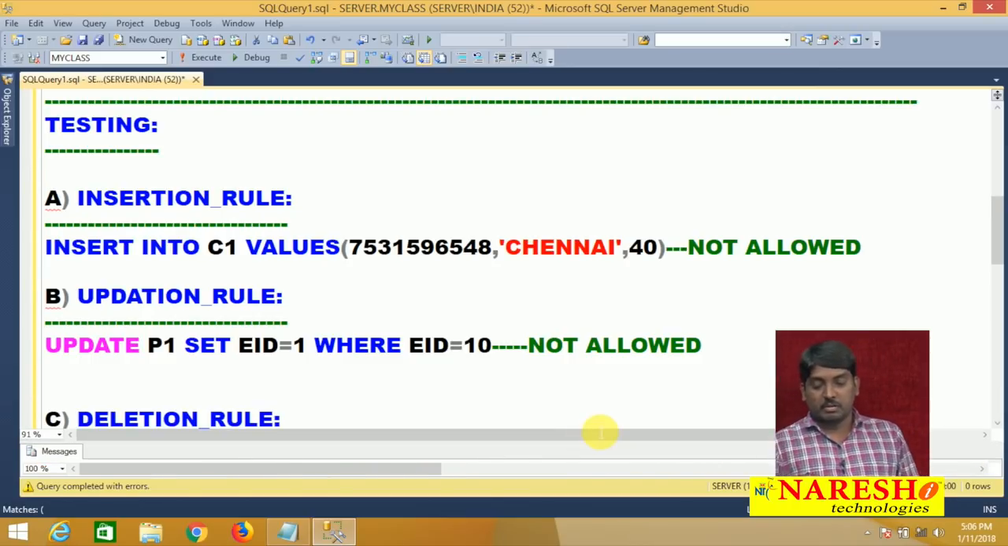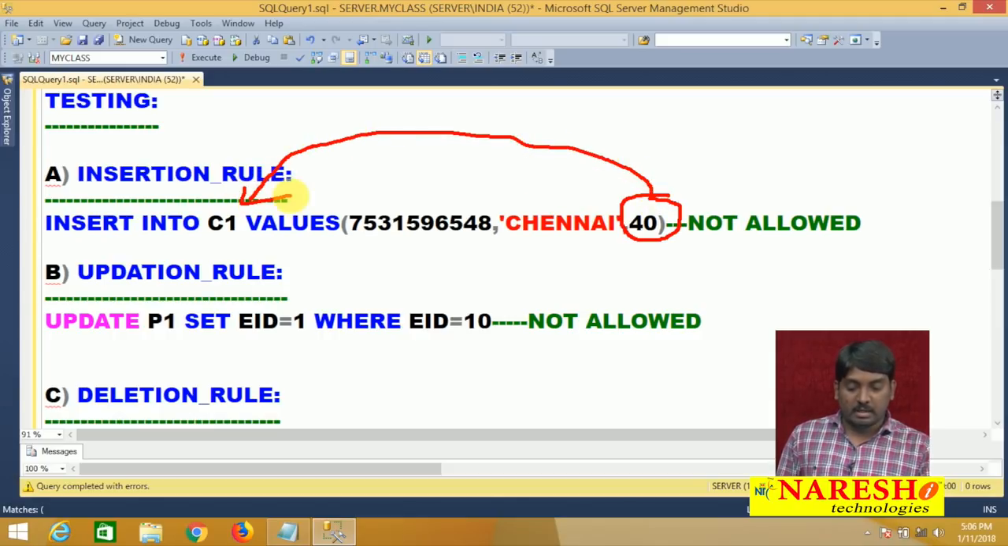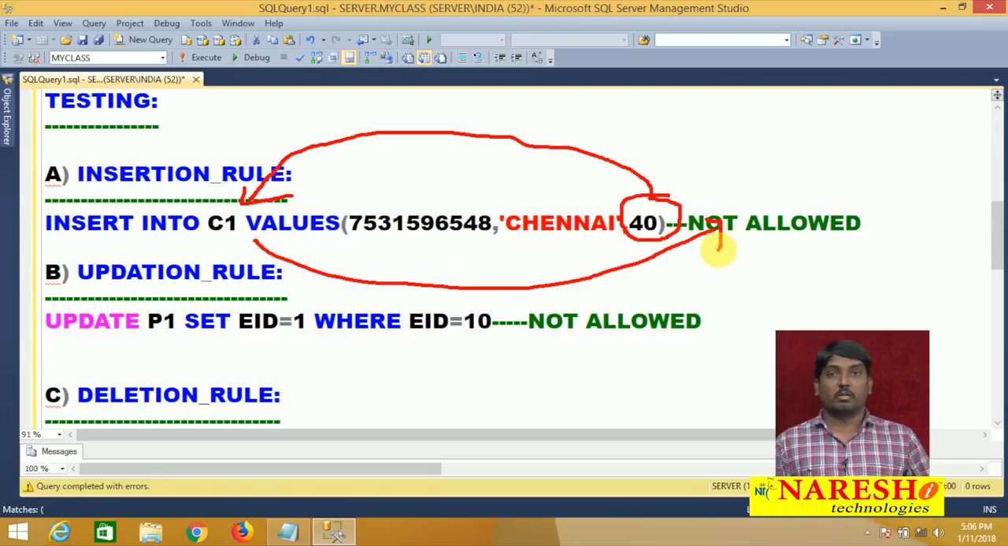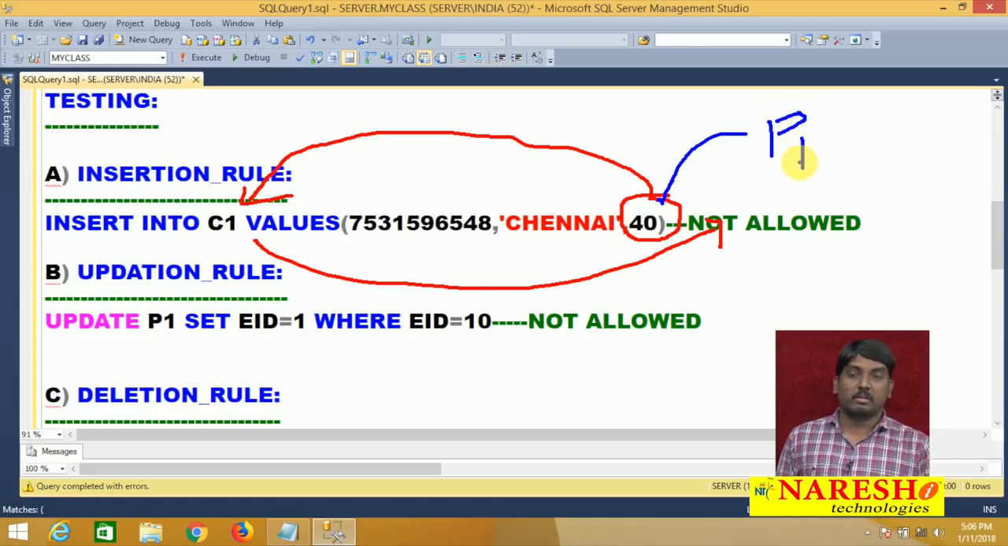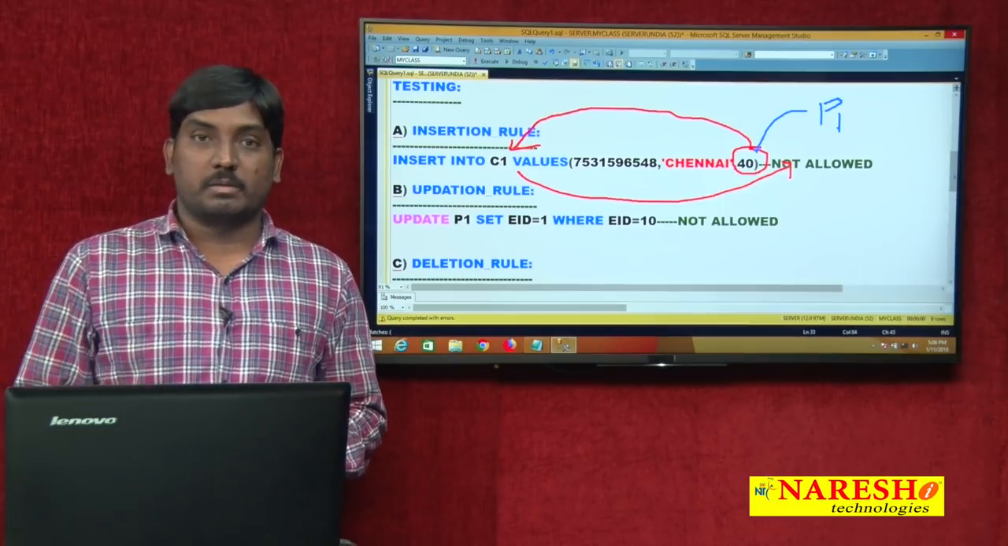Now, what did we discuss in insertion? When the user tries to insert an unreferenced value, this is called an unreferenced value. Whenever the user inserts this unreferenced value into the child table, the record is not allowed by the server. Why is it not allowed? The simple reason is that this 40th number does not exist in my parent table P1. That is the problem. It is not accepted.